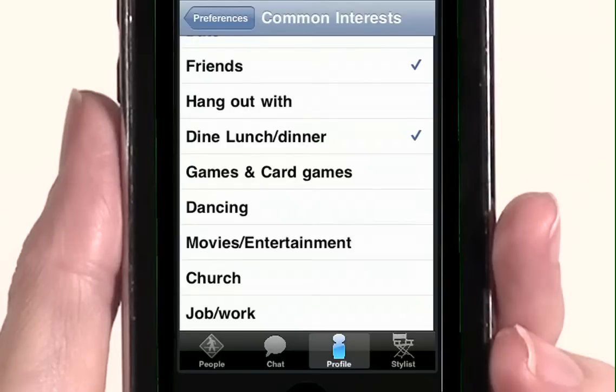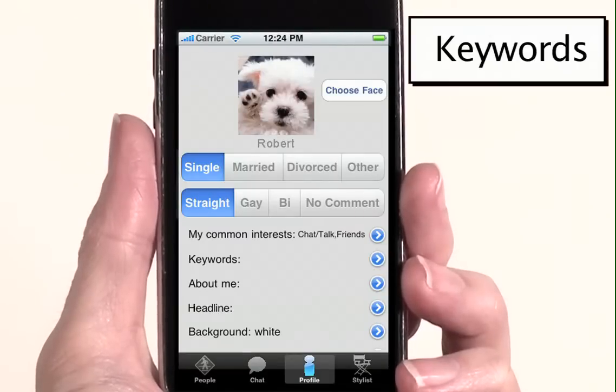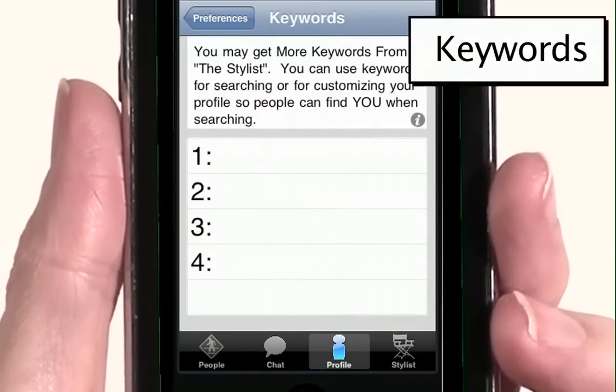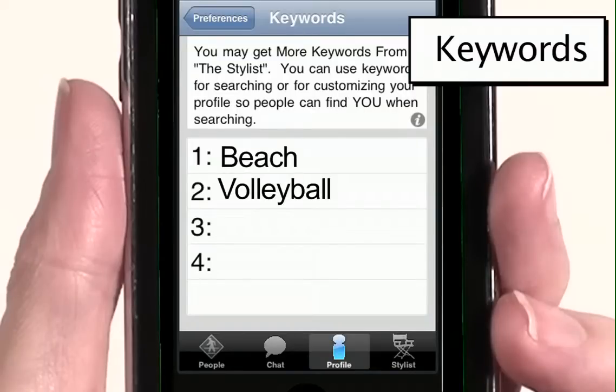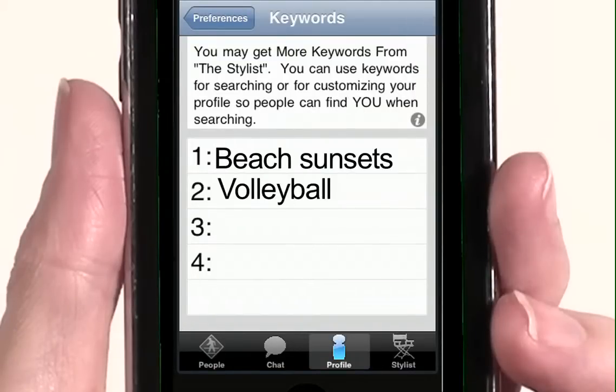Staying on the same topic of interest, you may have special interests you want others to know and match on with you. I will enter 2 of my interests: beach and volleyball. Use a single word here so others may match on it. Don't use something like beach sunsets. If people want to match on beach or sunsets, they won't find you as a match.